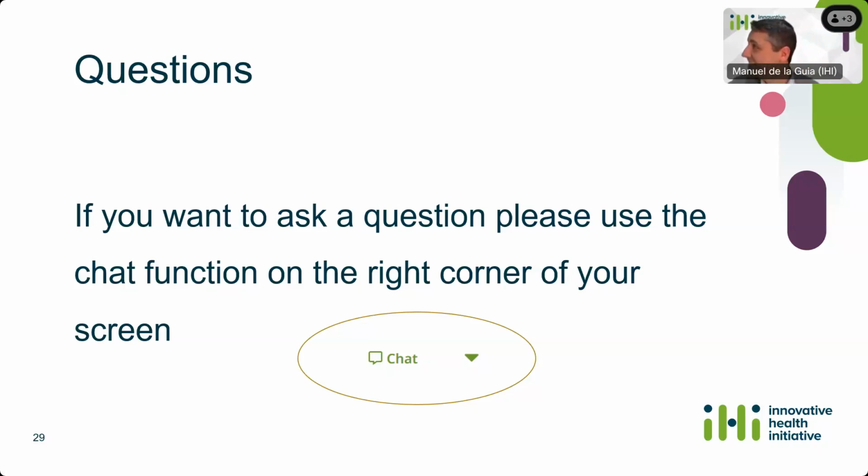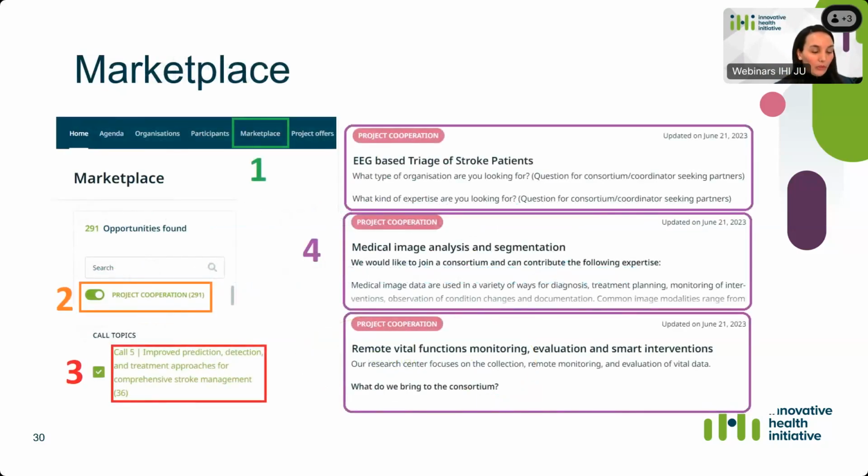Thank you. I don't see any new question in. So meanwhile, I encourage you to drop your question in the chat box. I wanted to take advantage of showing you how to make the most of the platform. If you want to find partners to create consortia, just navigate to the platform, go to the marketplace on the main menu tab, select the project cooperation and select the topic that you are interested in. And then you can browse the project IDs and contact the owner of the project directly via the platform.